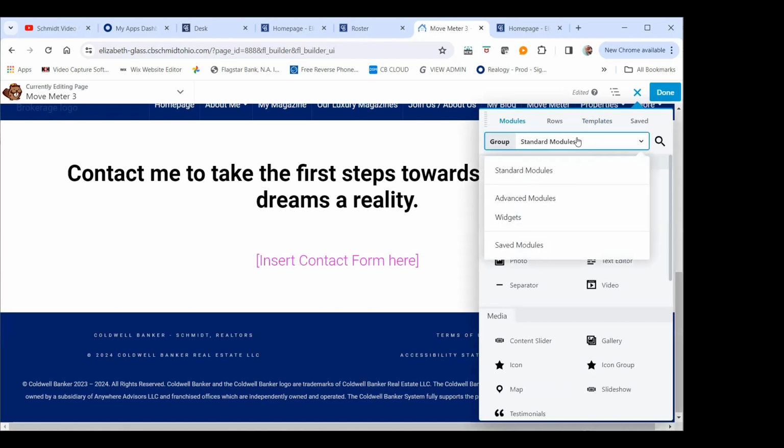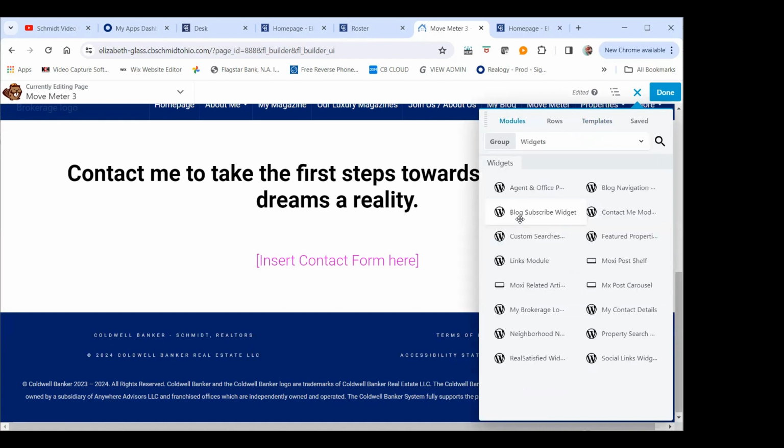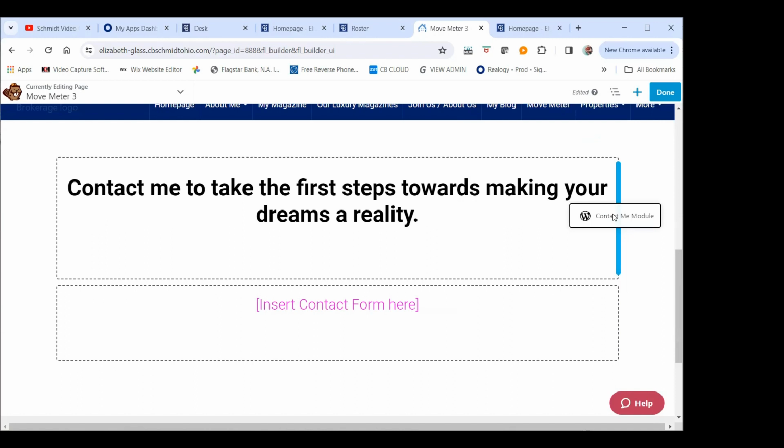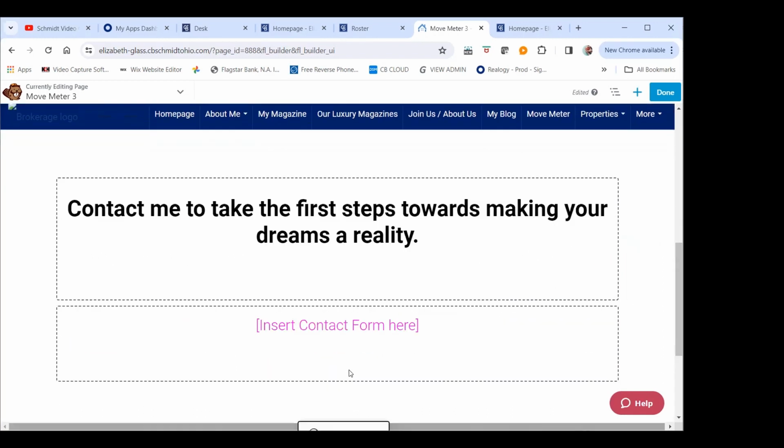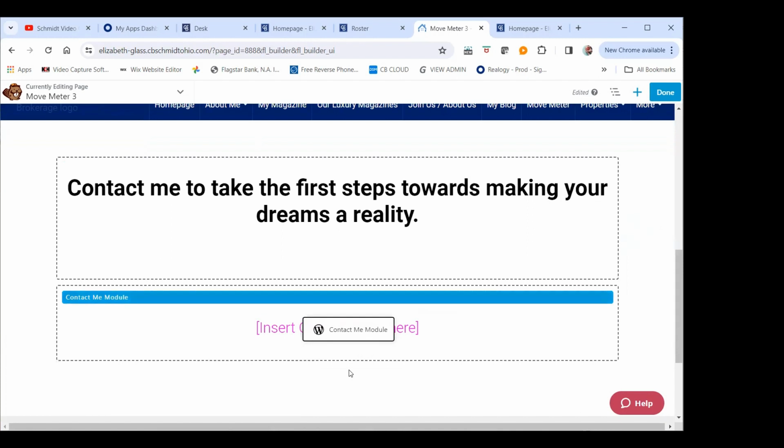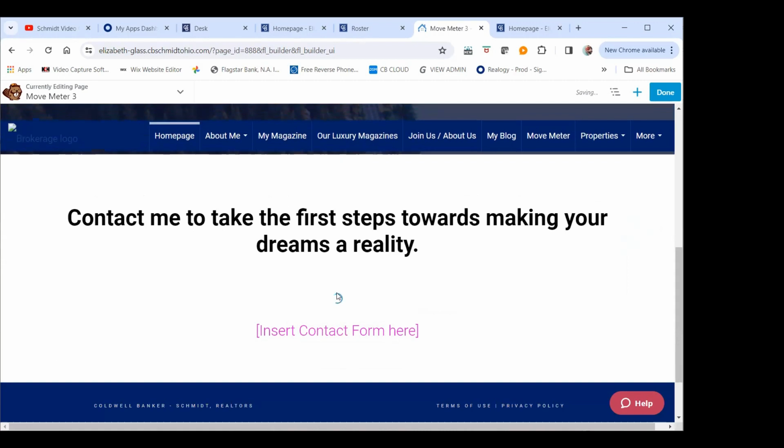So see how it said the drop down was standard modules? We're going to click on that to open up this option box, and then we're going to choose widgets. Then it's going to be the contact me module. If I take this and I drag it right over, you're going to see this blue line, this blue box. Wherever that blue box lands is where that tool or that widget is going to land. So I'm going to go ahead and drop it right in.